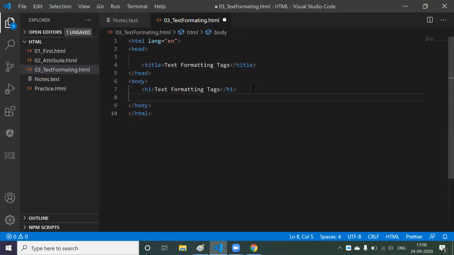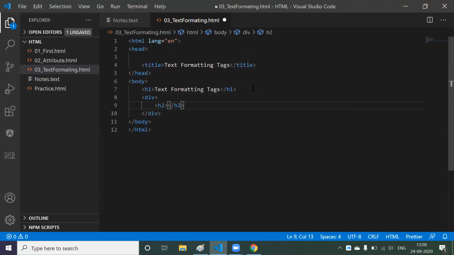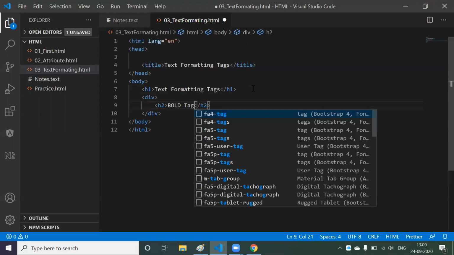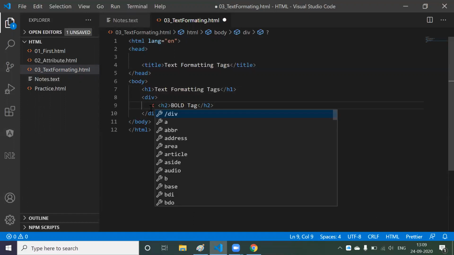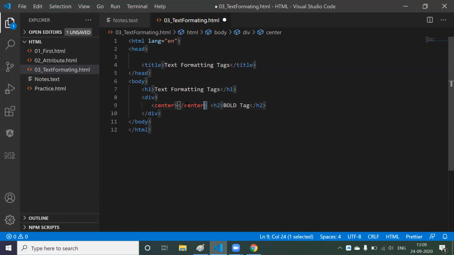For that, I'm taking one div. Okay, I have taken the div. Now here I'm going to take h2, and the h2 will act like the bold tag. It means we are giving a title. It is representing a bold tag, and I want this bold tag to be in the center. For that, we have the tag known as center. I'm going to use center, so everything should be in the center. So I'm going to close the center here.